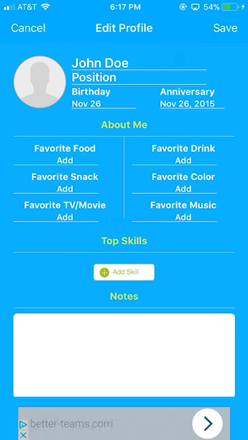And because it's important to know some of those details, if we're trying to give John an anniversary gift or birthday gift, since they both happen to be on the same day in this case, we can keep track of his favorite food, snack, drink, color, music, TV or movie. So we have ideas about things that we can either give to John or talk to John about.